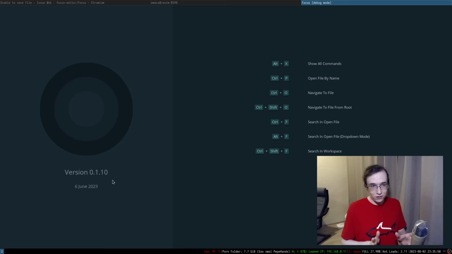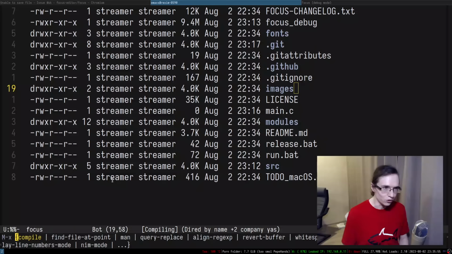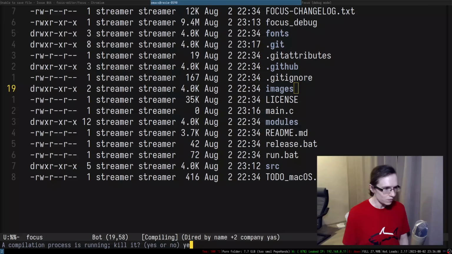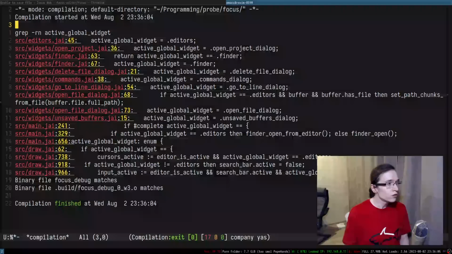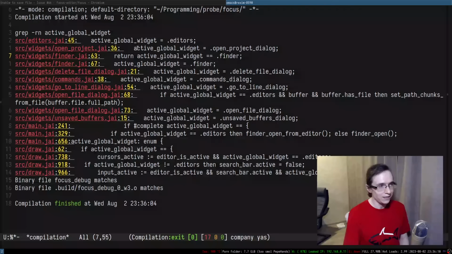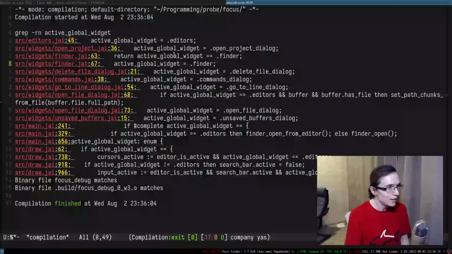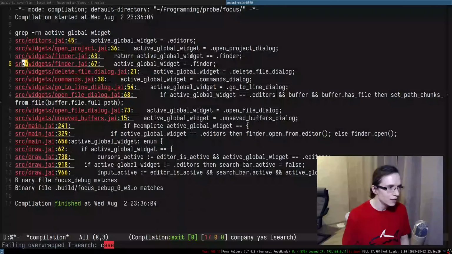So let's actually go ahead and grep for active global widget. Okay, so here's the editors, and as you can see, we are assigning global widgets to different things. So I suppose we're switching the global widget to some different places. And somewhere here, we're comparing it. So is there something like case? There's not that. Oh, okay, so here is the if.